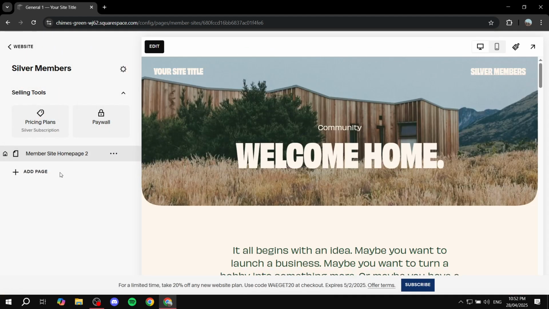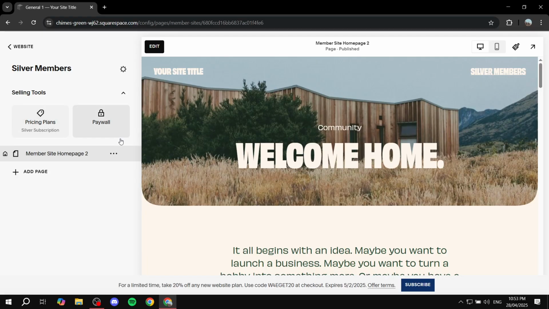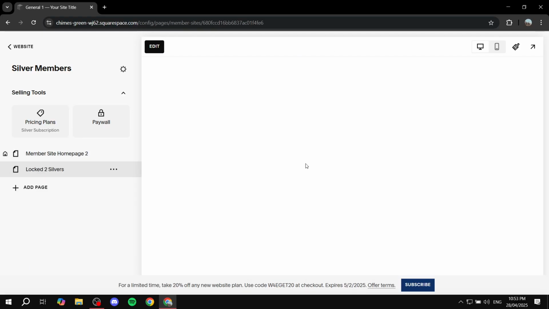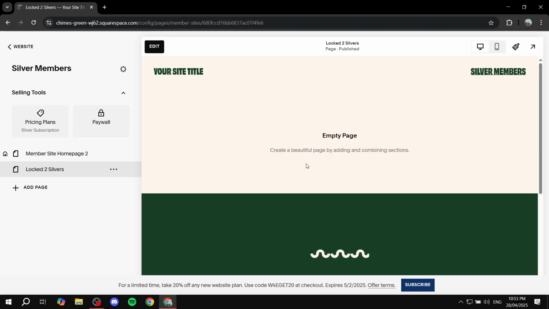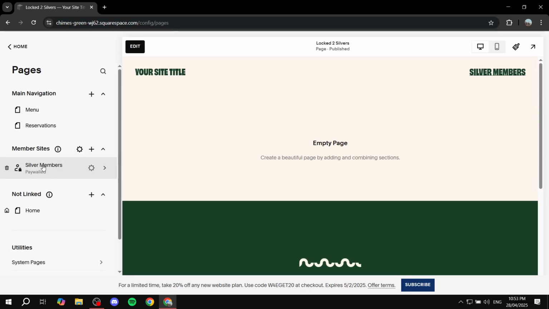So let's just go back and add one more page. Click on add page. Let's just add a blank one for the sake of it, and we can just call it locked to silvers. And now you can obviously feel free to customize this to your liking. And now we have our first membership good to go. This is because this is the way we actually set it up.